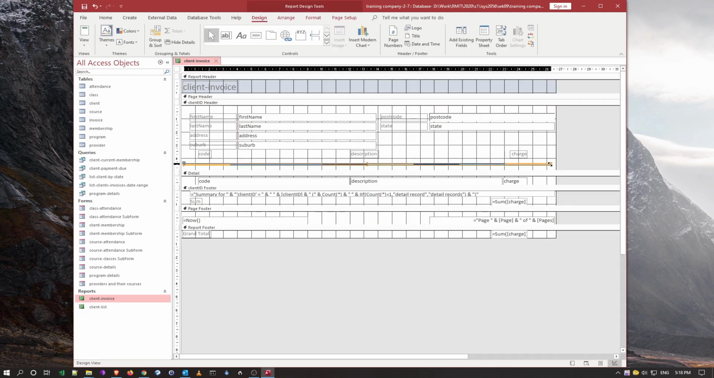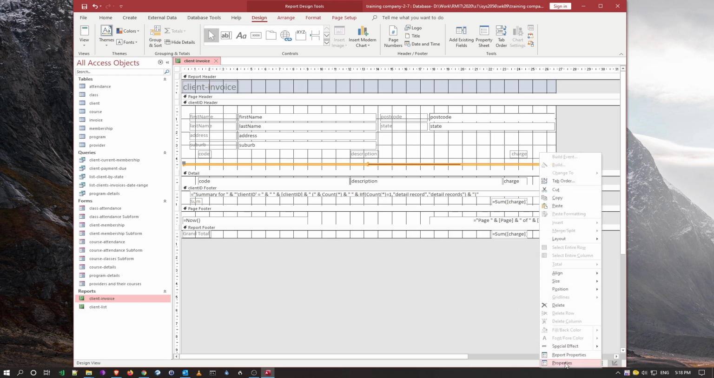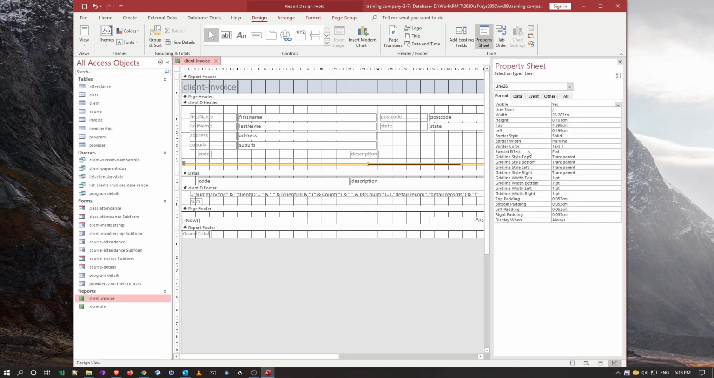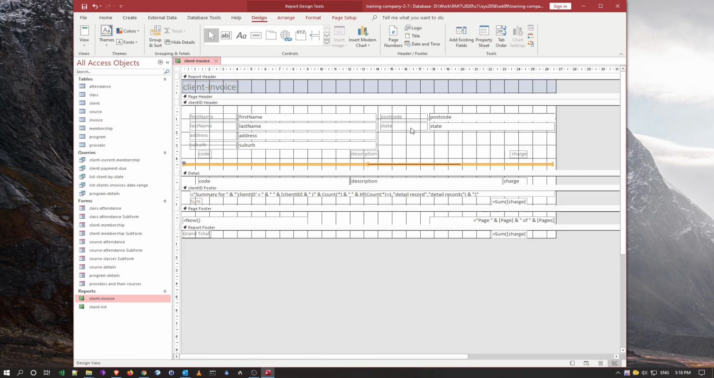So if I go into the properties of this guy, I can change the width of it, the height of it. Is it solid? I can change all the different types of effects, what it actually looks like, right? So it's really up to you guys to play around with the setups here.